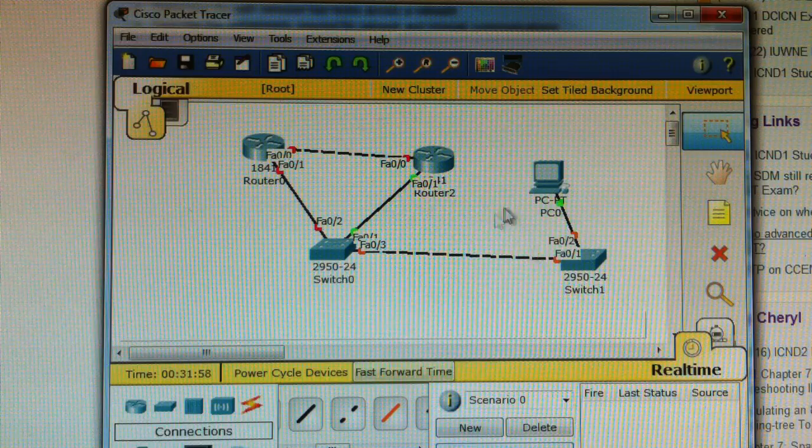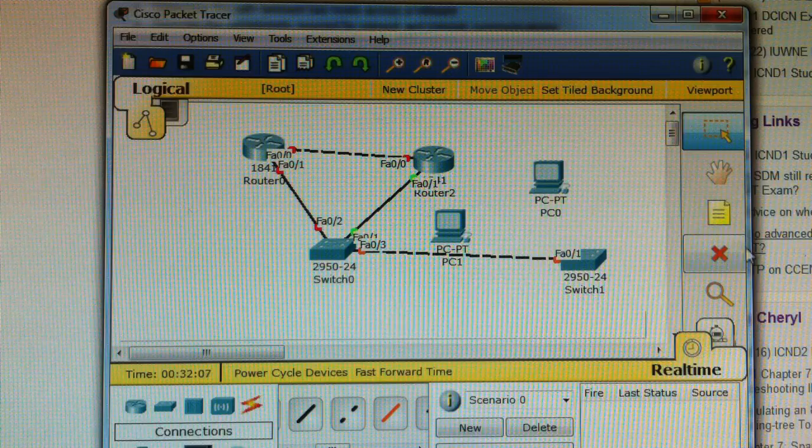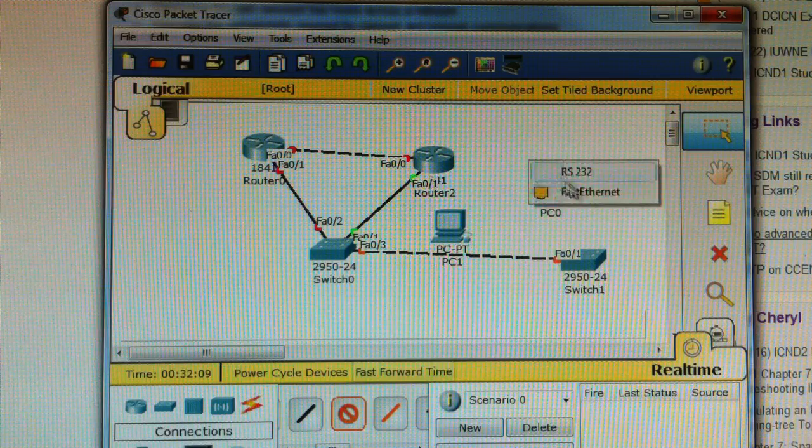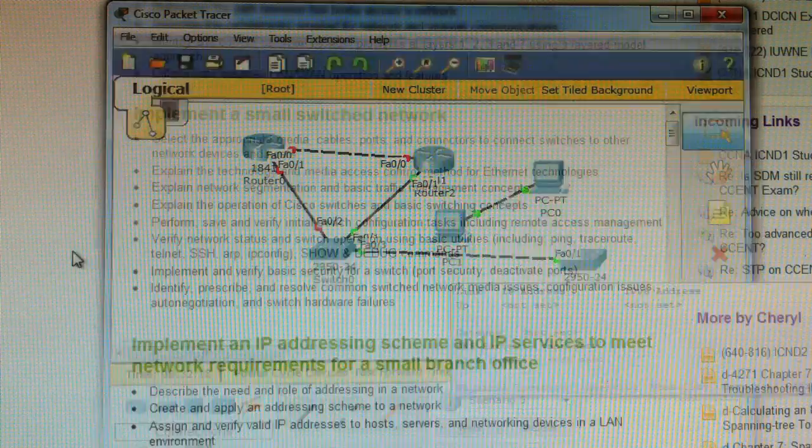Now I could do a crossover. I could put another computer here. I'll put it right here. I can do crossover, and I will kill this link. And I can do crossover between here and here. Notice how they're green. Now this guy can send information to this guy. So that's basically how that works.